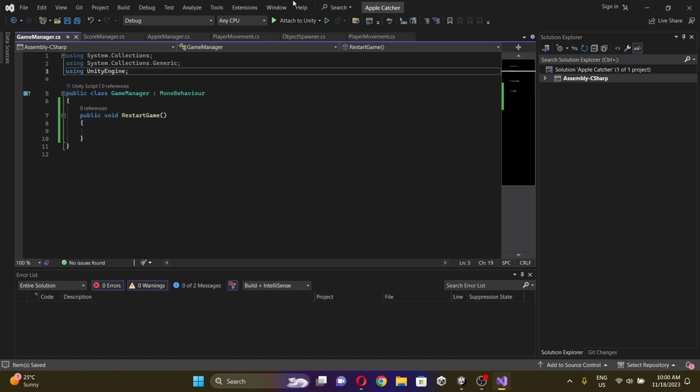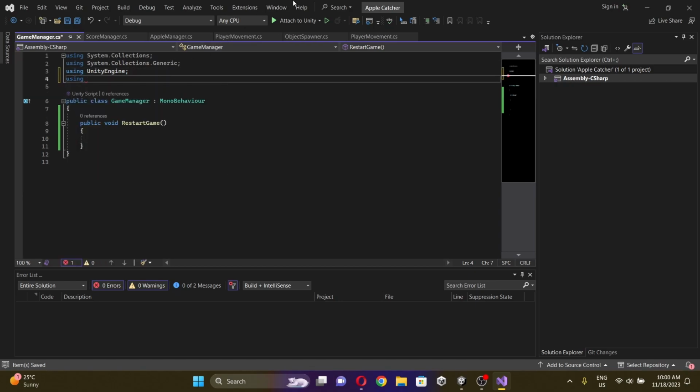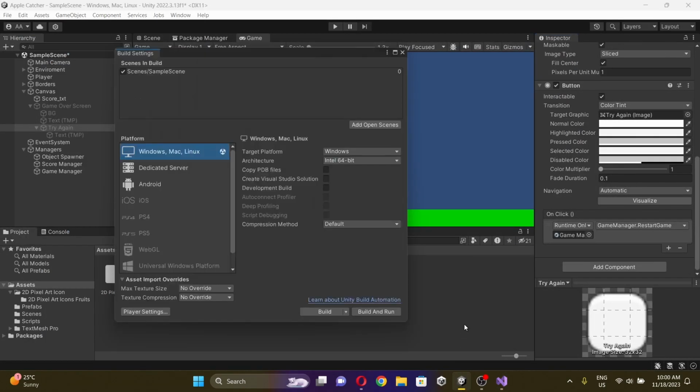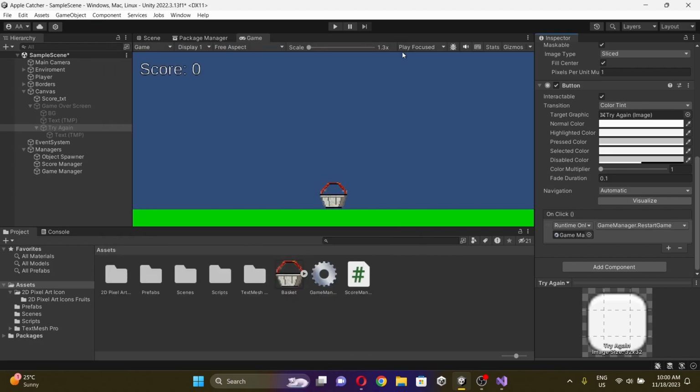So now we're going to write using UnityEngine.SceneManagement, and with this we're going to reload this scene. So hit Control Shift B, and this is the scene which we'll be reloading. And if you have renamed your scene or changed the new scene, press Add Open Scene, and that scene is the one we're going to load.